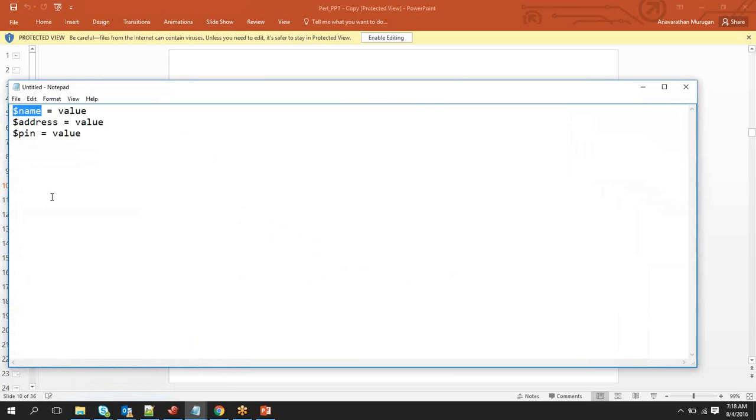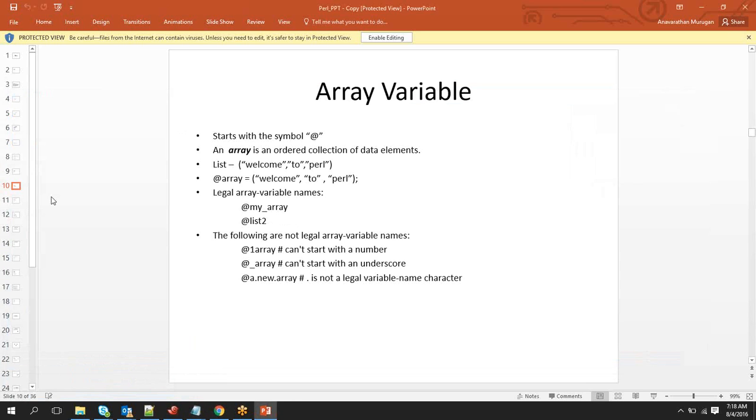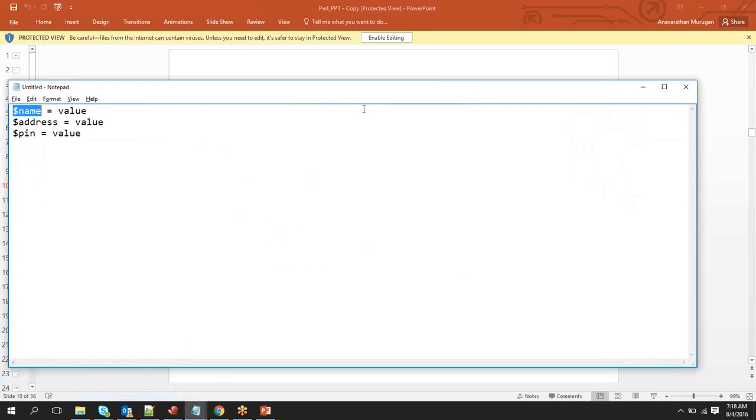So whenever you have multiple values that you want to be stored, then we will use a variable type called array, wherein array is nothing but an ordered collection of data. So the same thing what we can do is, rather than putting it up separately, we can create one variable of the type array and you can put all the data into it.